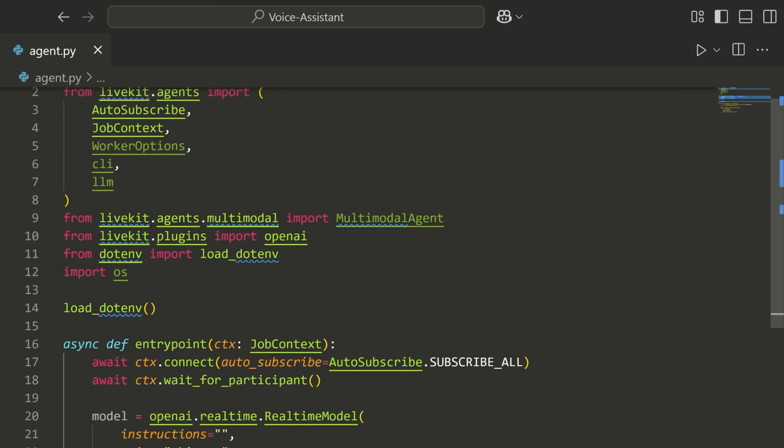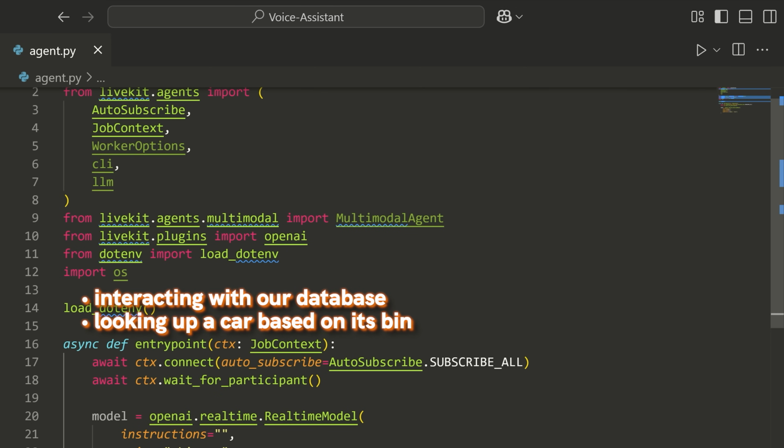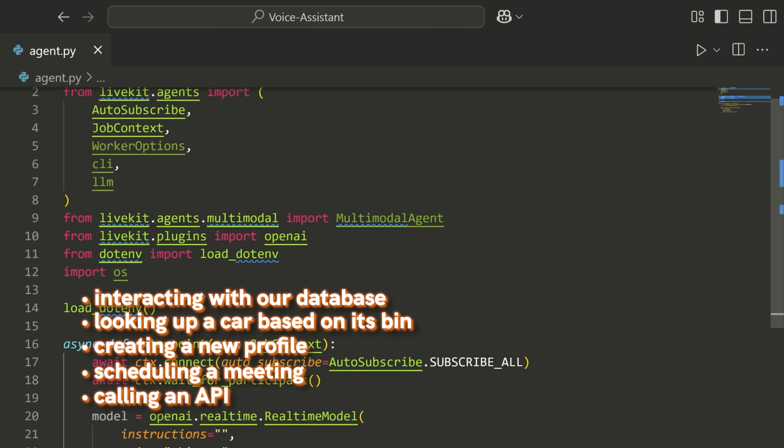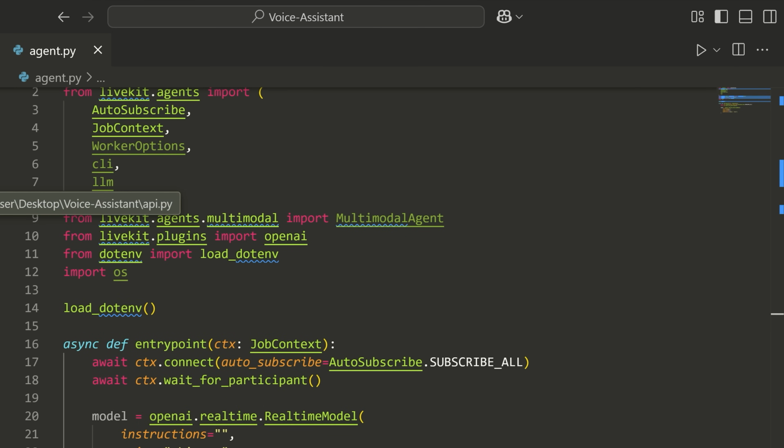So what I'm going to do is set up a class that will contain all of the different tools that this AI agent will be able to use. Now, those are the tools related to interacting with our database, looking up a car based on its VIN, creating a new profile. It could be scheduling a meeting, could be calling an API. You can do anything you want with the tools here, and I'll show you how to get that started.